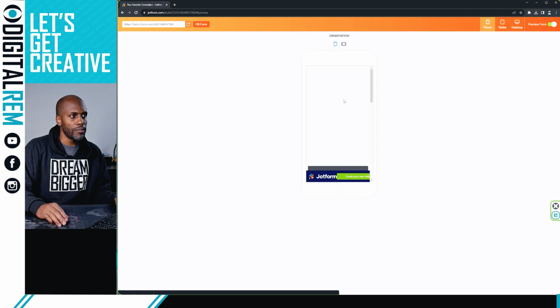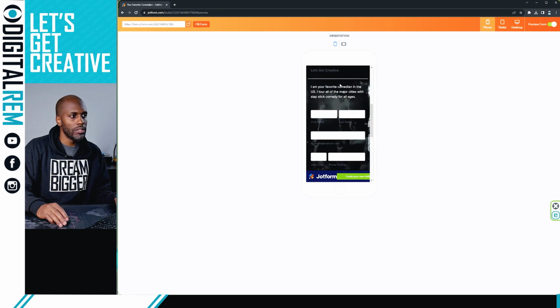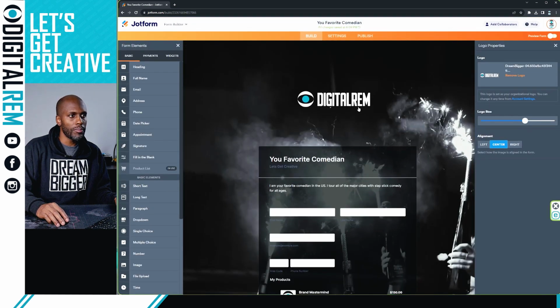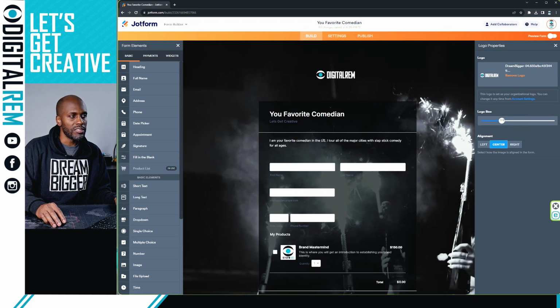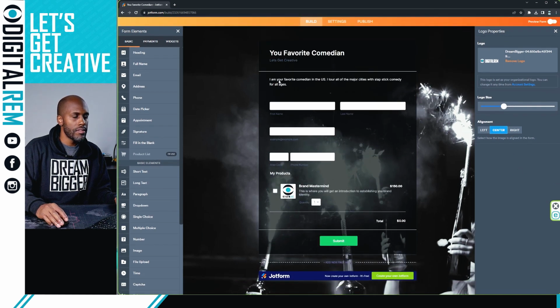You can see it on the phone, same thing. This says we need to make our logo smaller, but same thing, they're able to do the same exact thing. How do you make your logo smaller? By selecting the logo and just making it smaller like that. Boom. Just like that.